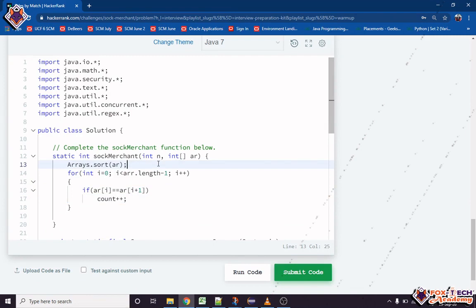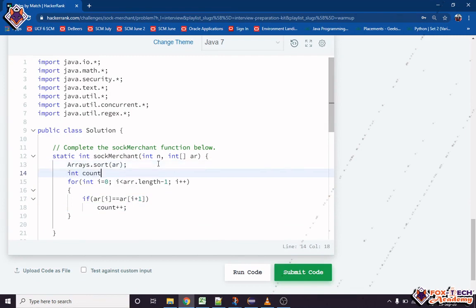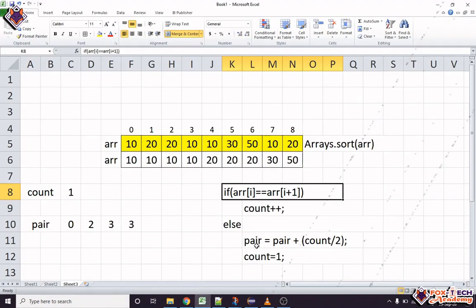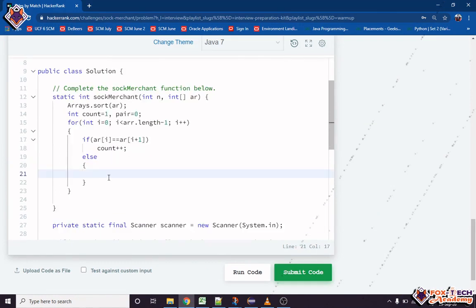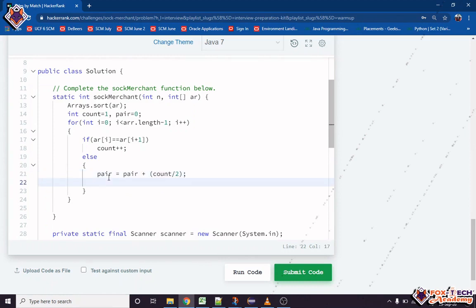So first we need to create the count variable, so we will create int count = 1. We will start count from 1, and we need one variable for pair, right? So we will start that pair from 0. And in the else case, we are putting the value in pair, so pair is equal to pair plus count by 2, right, count by 2, and we are initializing the count variable from 1.